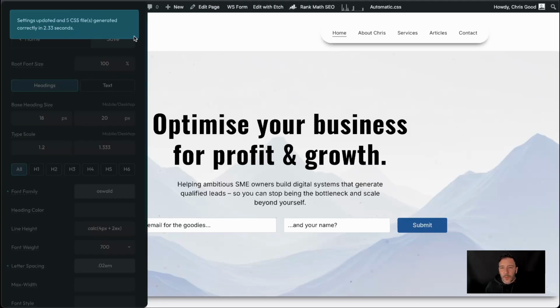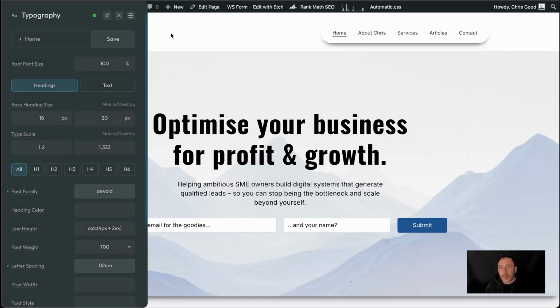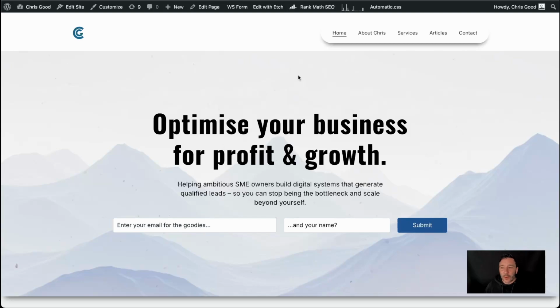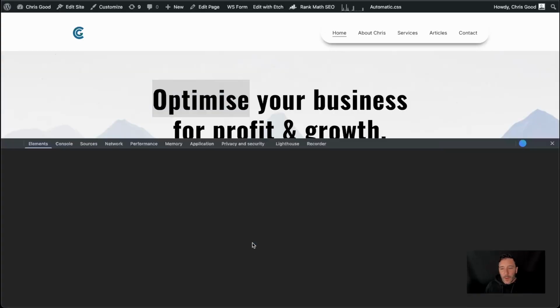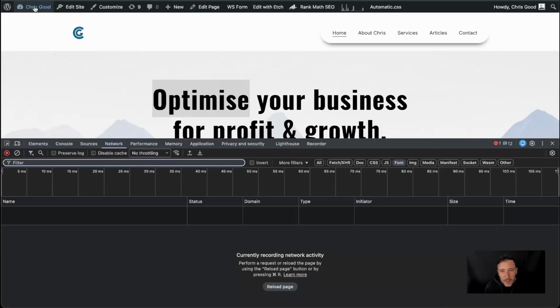Now, before I skip away to show you how to do this, if you're not an ACSS user, let's inspect. I think I remember this correctly.